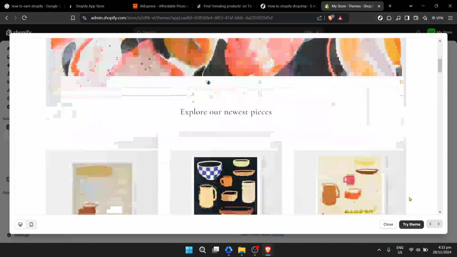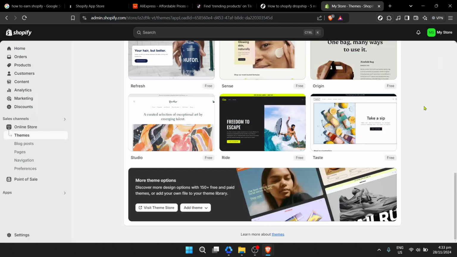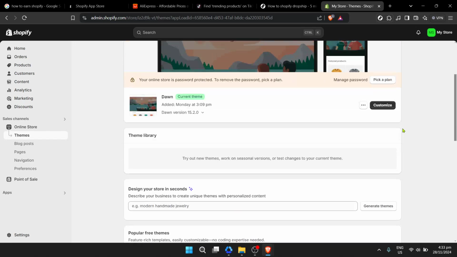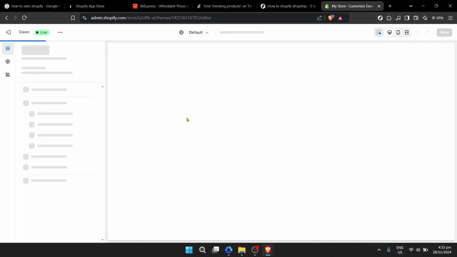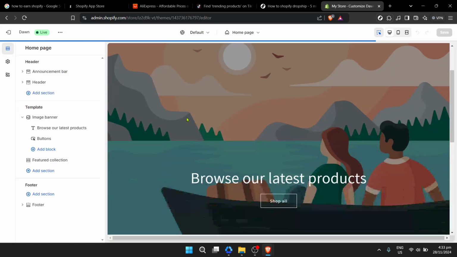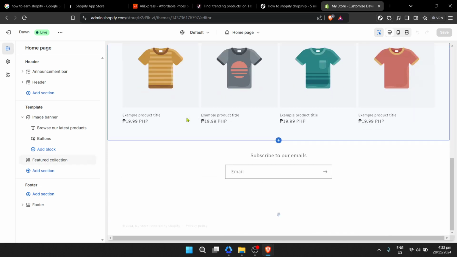After selecting a theme, click on Customize. This is where you can inject your brand's personality into your store. From adjusting color schemes to modifying layout options, take your time to get acquainted with the customization settings. Remember, the first impression matters a lot in e-commerce.